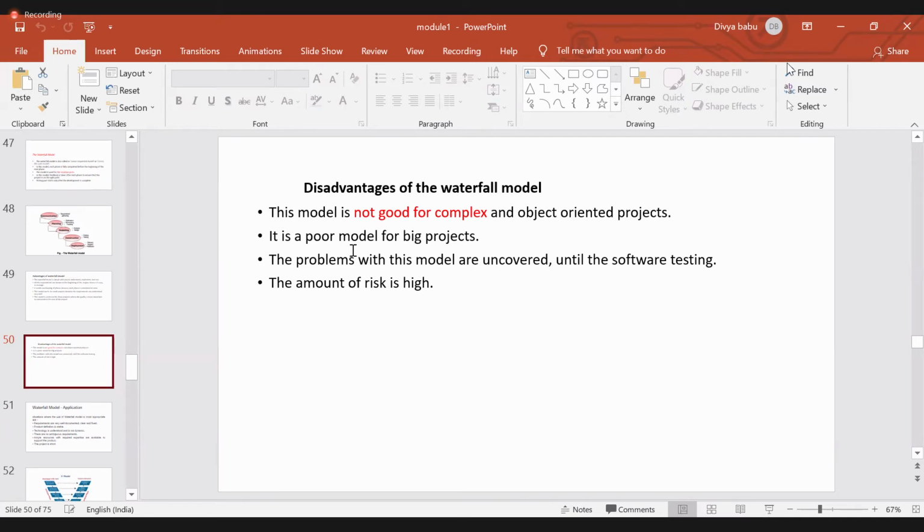That's why I already said, if you are very much familiar with one project's execution, then only you should go for this model. If you are very clear about the requirements, then only you should go for this model.